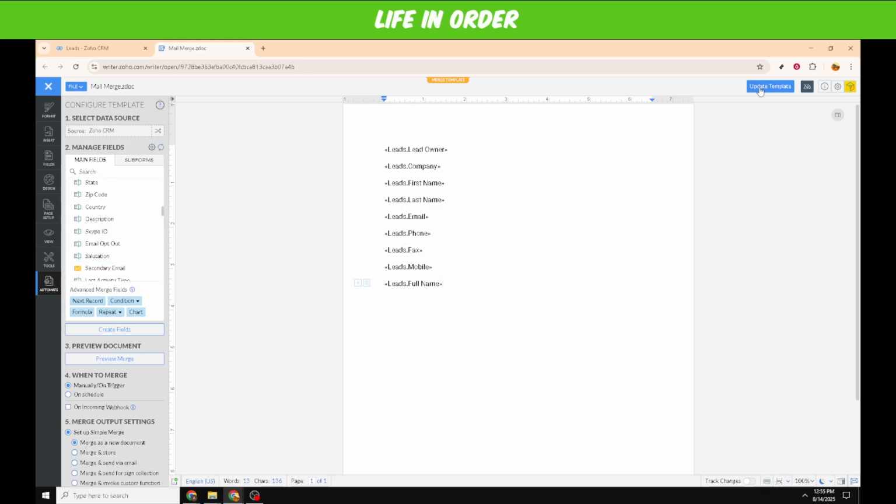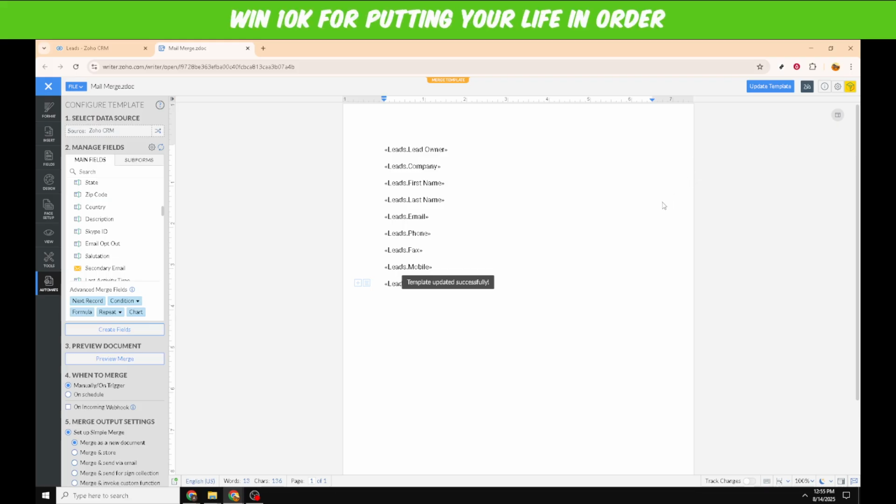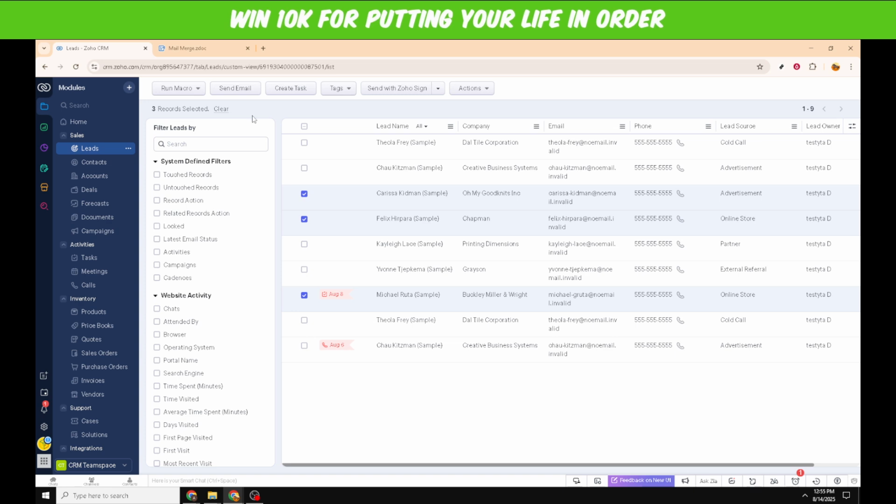To do this, simply click on Done. This confirms that your mail merge template is fully configured and ready to use. Remember, once you're done, you can always revisit and edit your template in the future if any changes are necessary. And there you have it. You've successfully set up a mail merge in Zoho CRM, streamlining your communication process effectively.